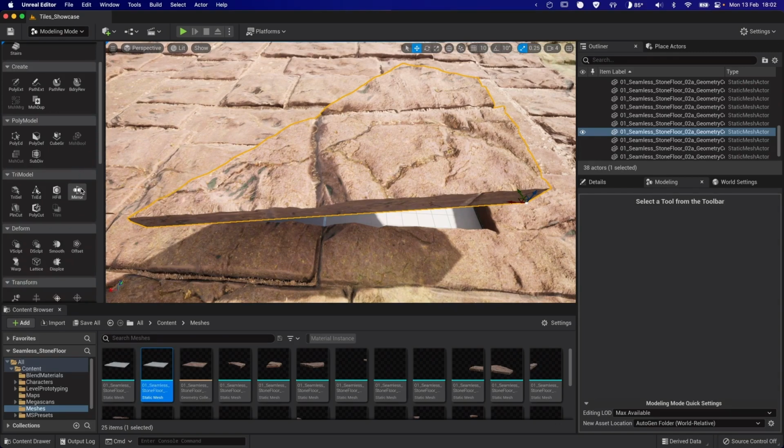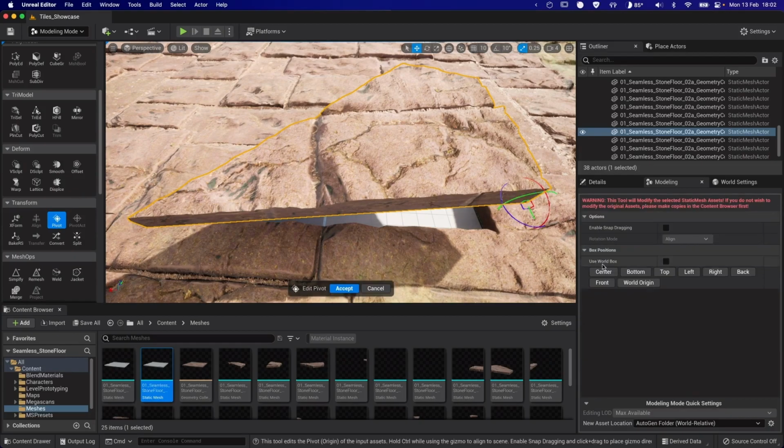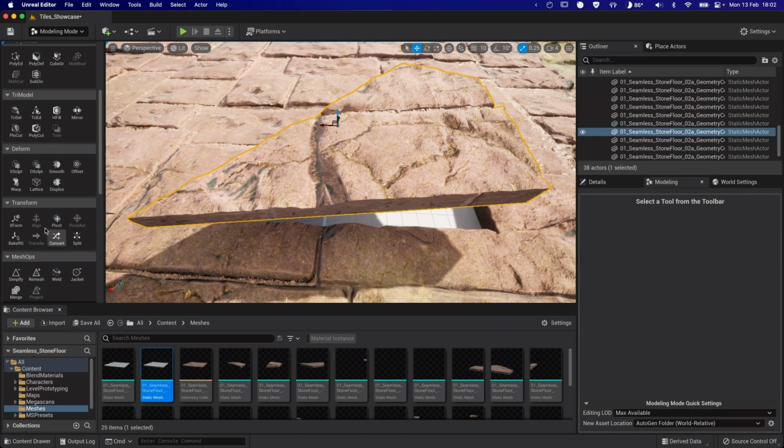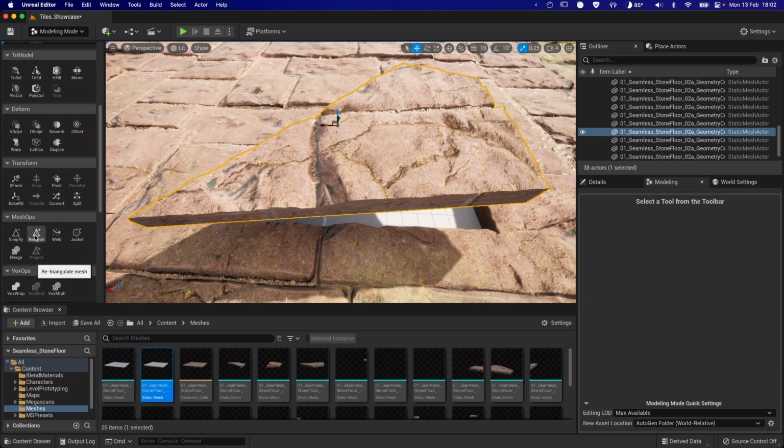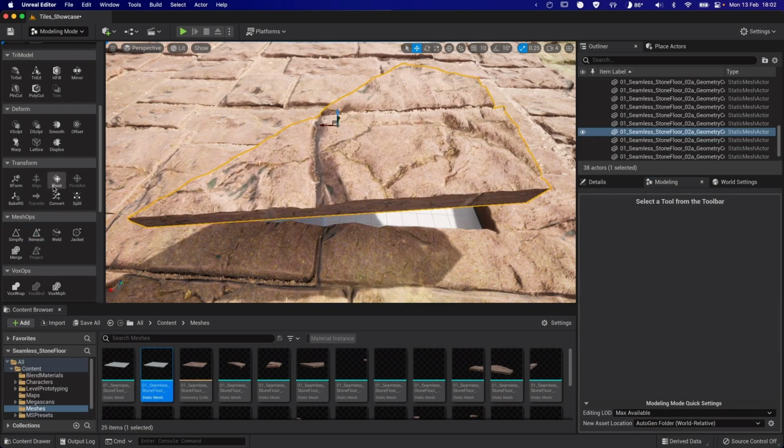Next, I wanna smooth out some of the edges and fix some of the issues that it created. And in order to do that, we're going to go back to our modeling mode. And the first thing that we want to change is the pivot point, because currently it's set to the tile mesh position. We want to increase our triangle count to something around 20 to 50,000, and we're going to remesh everything.